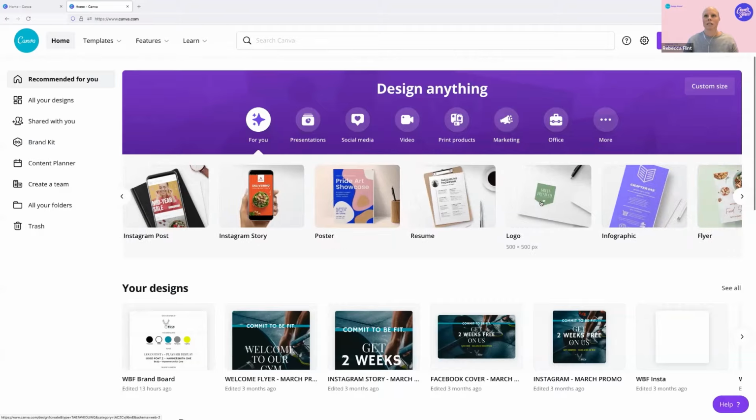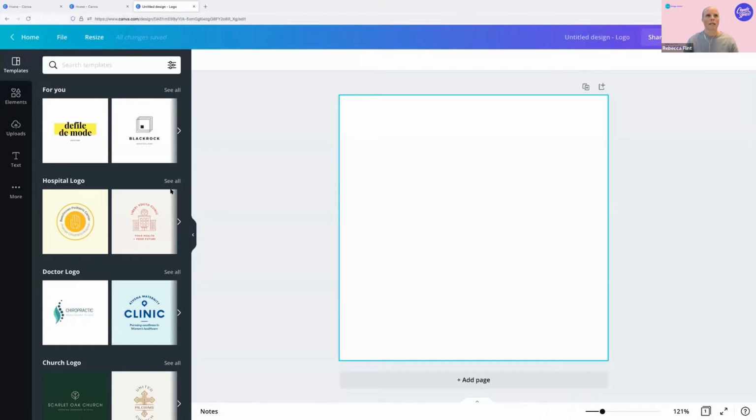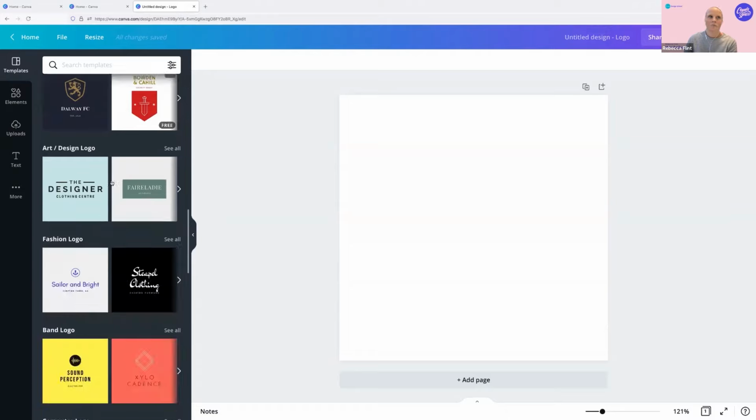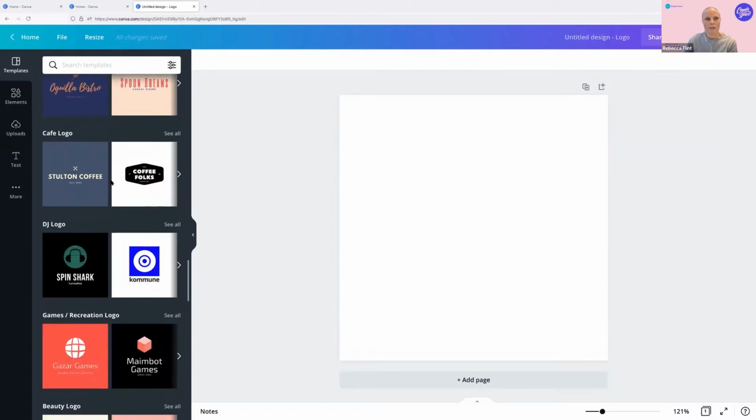So if I come across to here and just click on logo, you have, which is really cool, a whole bunch of pre-designed logos. So first and foremost, you could actually pick something that you like the look and feel of and just change it to your business name. One thing to note here, you can design whatever logos you like in Canva. However, because they sort of sit under the Creative Commons license, you can't trademark a logo that you design in Canva. So just keep that in mind.